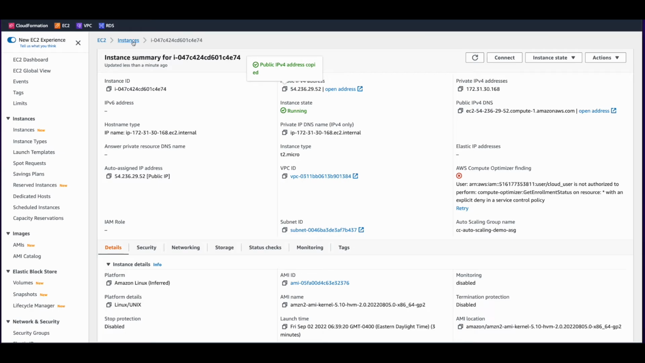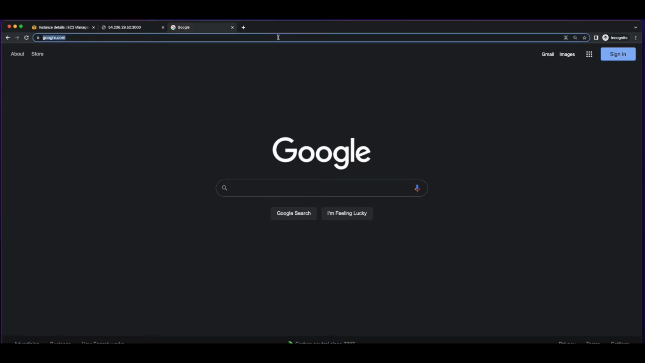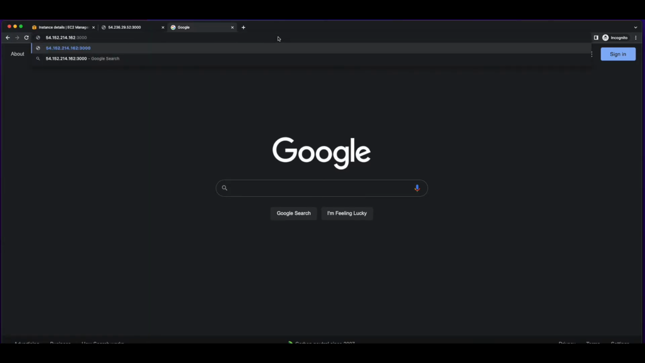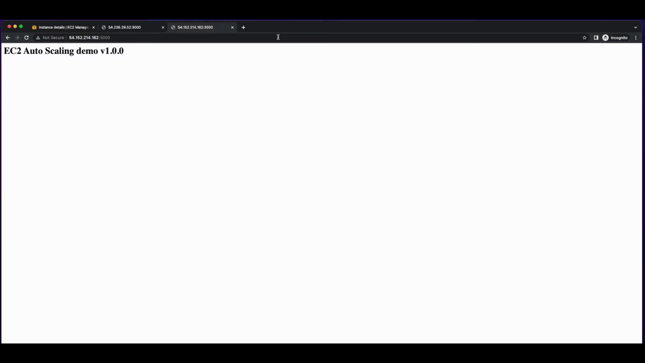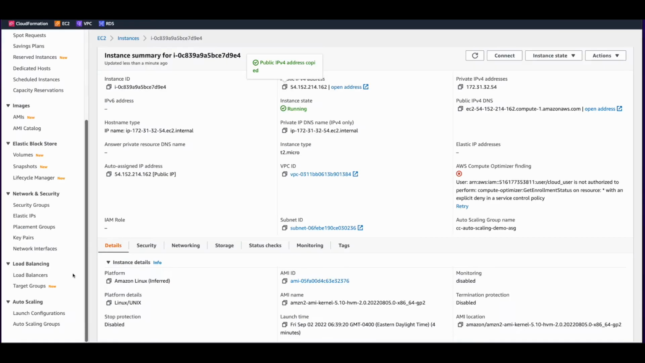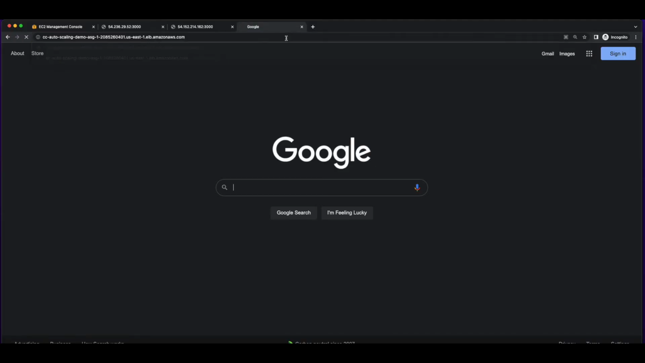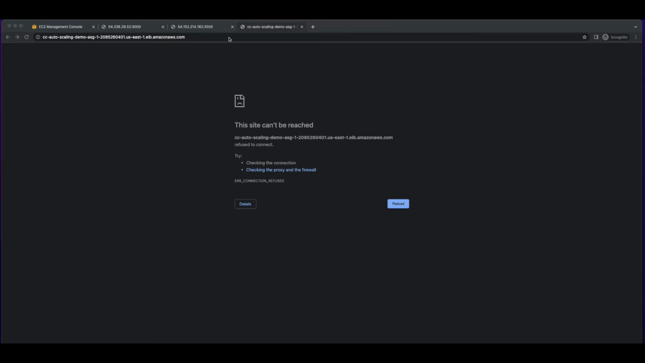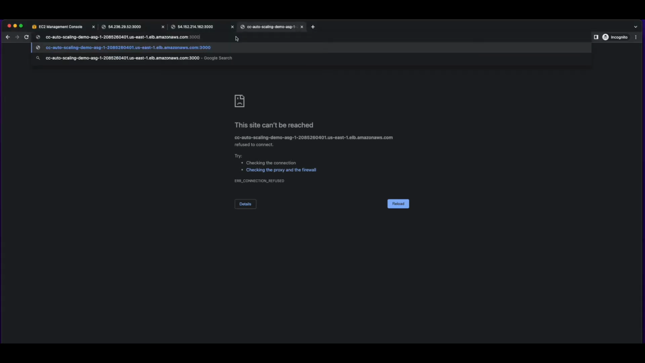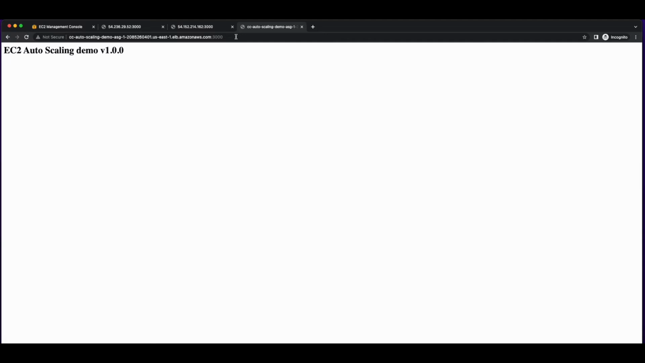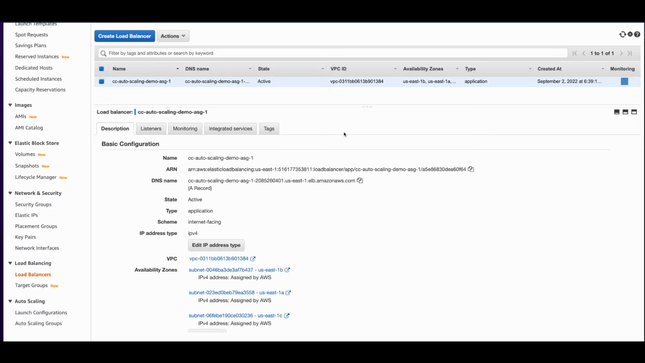Then I'll jump back into instances, grab the IP for the second instance, open another tab, hit port 3000, and we see our app being served there as well. Now I want to go over to the load balancer, grab its DNS name, and hit that in the browser. And right now we get a page not found, but if we target port 3000, now our page is served.